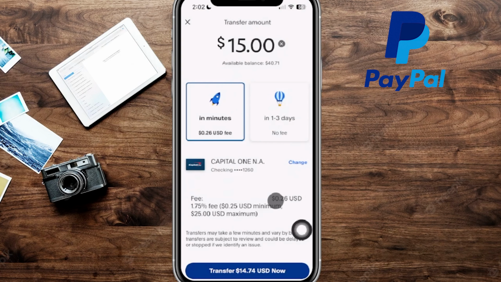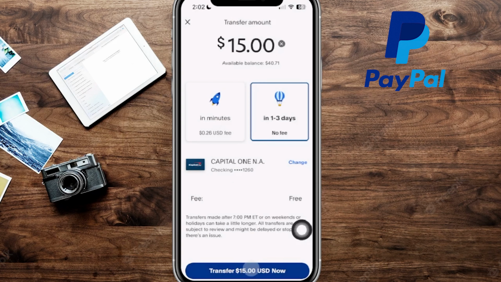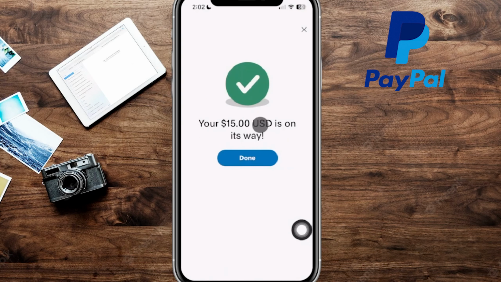So for our example here, I'm going to go back to the 1 to 3 days because I'm in no rush here. We're going to go ahead and change our bank that's on file. We're going to go to our main bank that we actually want to send this money to. And then we're going to go ahead and click on transfer right over here to send that $15. And you can see right there, $15 is on the way.